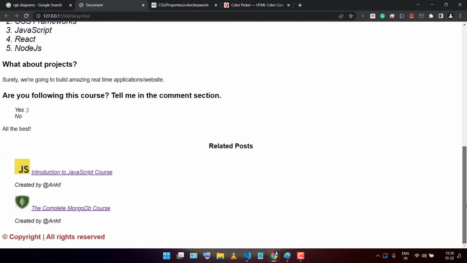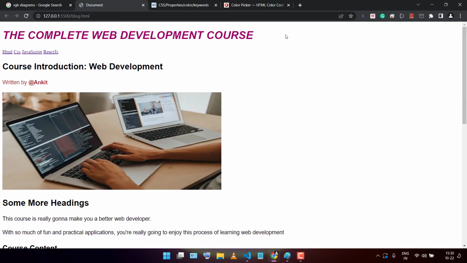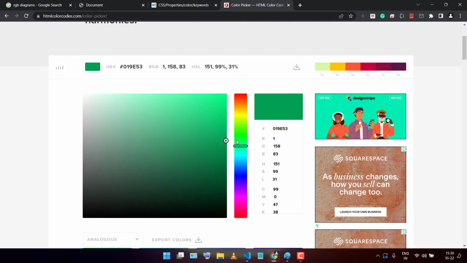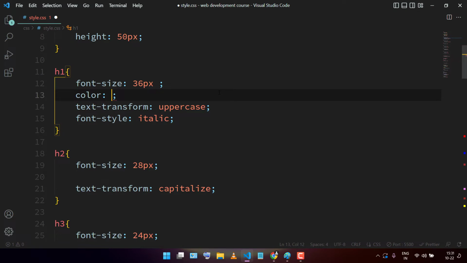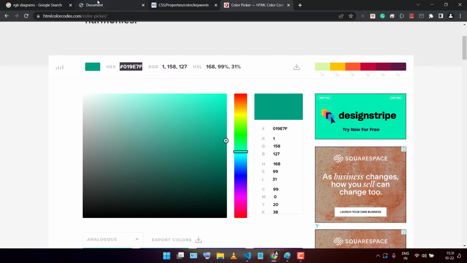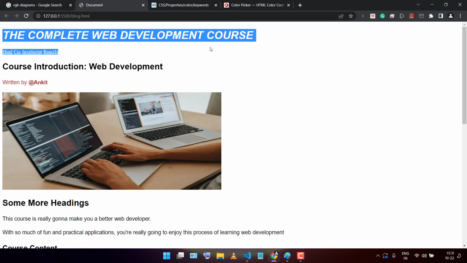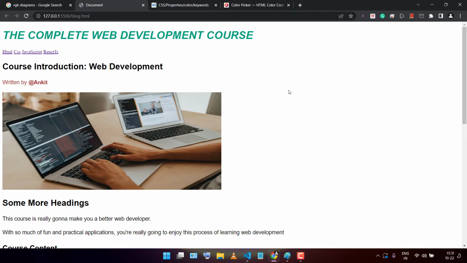So like this way you can work with hexadecimal codes. Suppose I want to change the color, or I want to just keep this color, so you just need to go here, take the hex like this one, go to your code, paste it first of all, and save it. Now just see the complete web development course, it turns like this. So what's the problem in that?